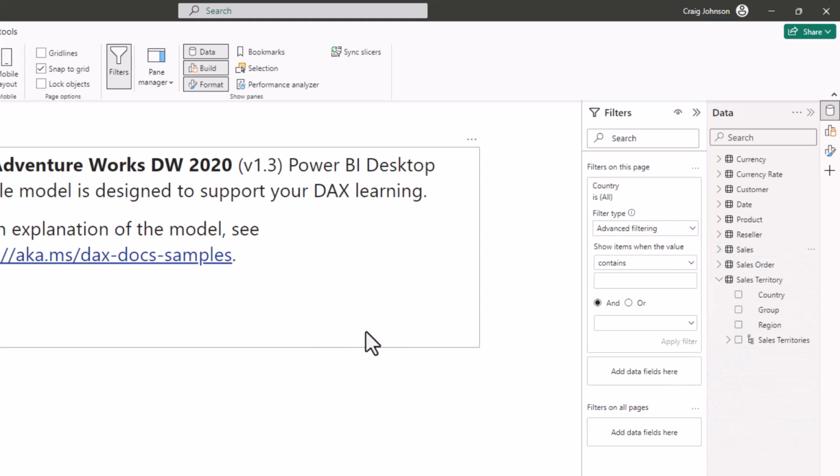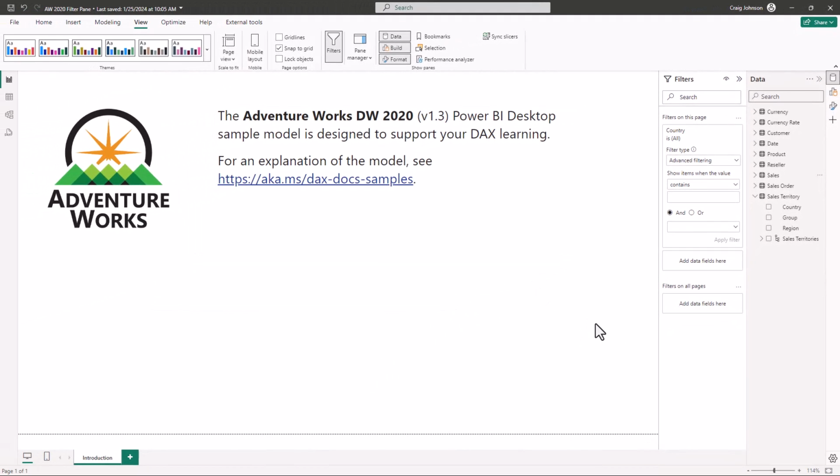Now, in this video, we're going to talk about the filter pane. There are really two main components of this filter pane. You have the filter on this page component. Then you have the filter on all pages component. And depending on what you want to filter, either an individual visual, or a page, or all pages, we'll show you some of those different options with Power BI.